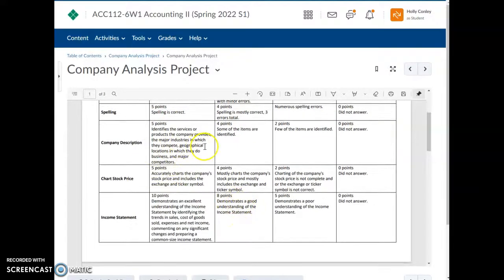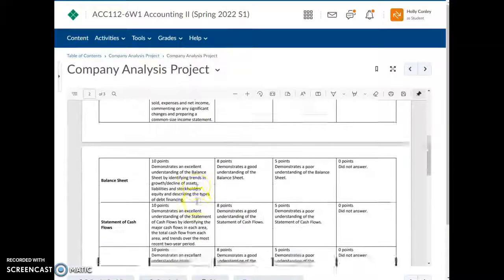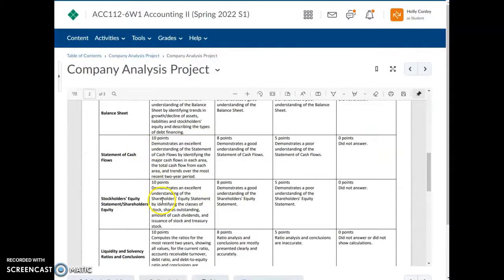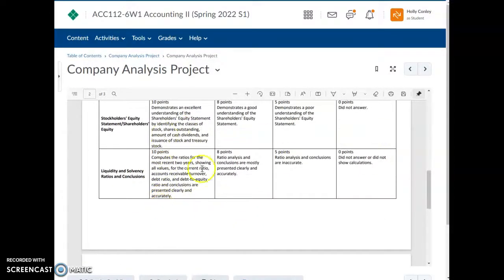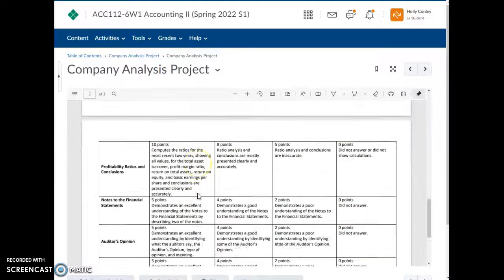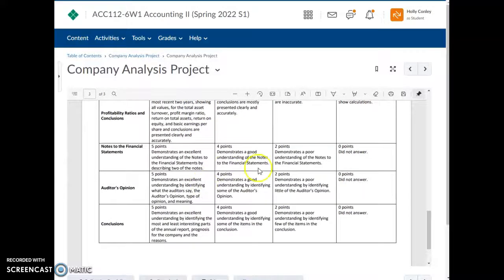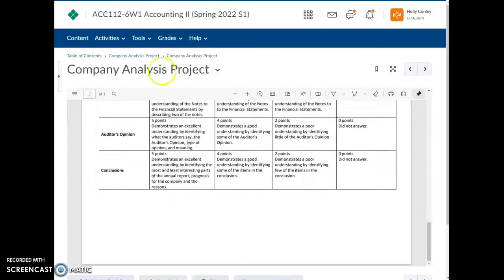We're looking at the company description. We're looking at the stock price. We're looking at the income statement, balance sheet, statement of cash flows, each section, and it gives you the descriptions of what the expectation is. So you can use that as a guide to see how you think you're going to fare. So that's your rubric that we're going to be using.